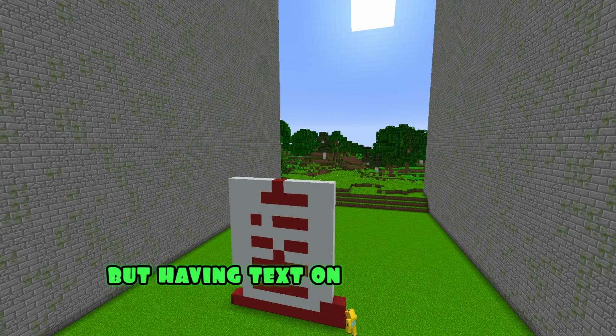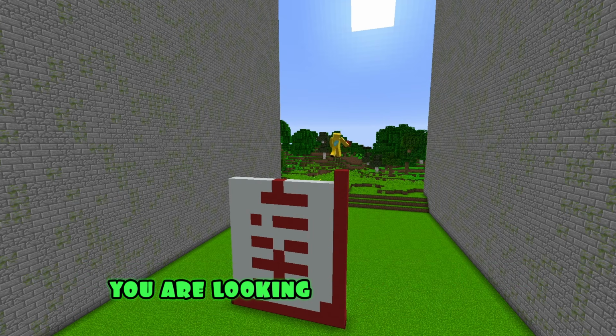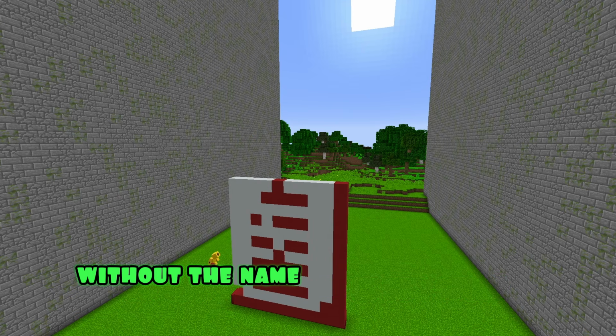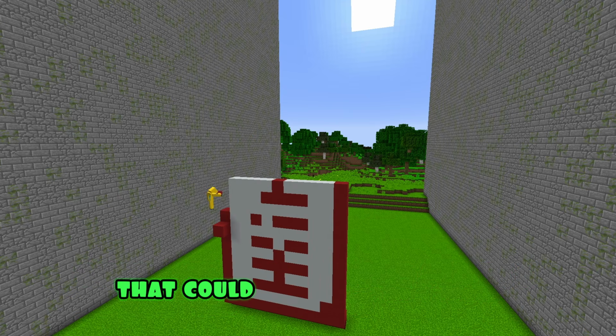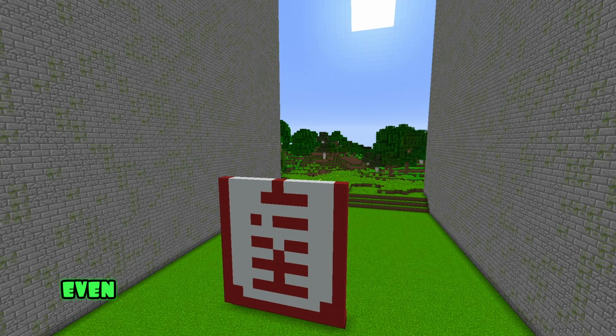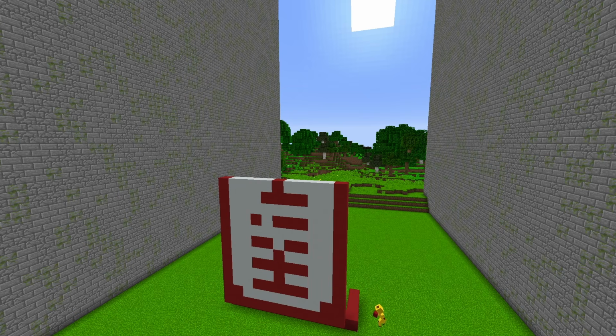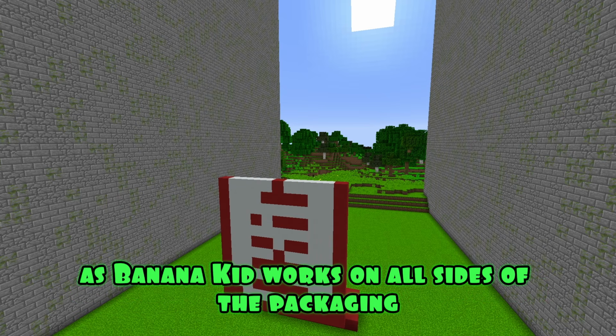But having text on the front is important because that is how you know what brand of chocolate you are looking at in the store. Without the name, it would just be a red and white box that could be anything, really. Banana Kid is trying to make it recognizable, even if the letters are not perfect yet. The wrapper continues to take shape as Banana Kid works on all sides of the packaging.